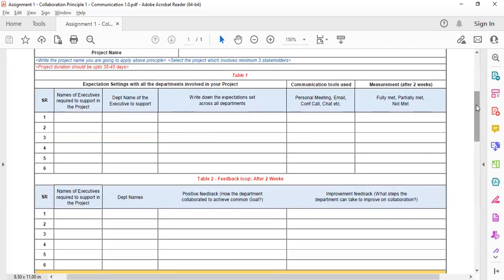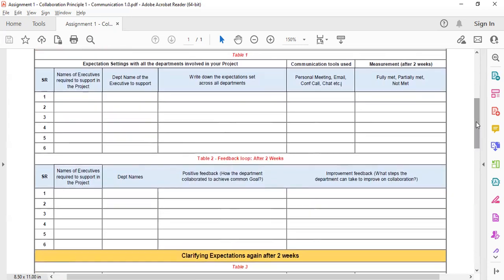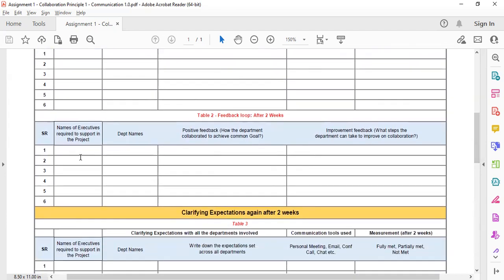Okay. Now let's fast forward the time and assume that we are in the third week. That is, 2 weeks are over. So now again meet with all these departments and stakeholders and mark whether the expectations are fully met, partially met, or not met. Okay, give the feedback to them. In the same meeting, also update table 2, which is a feedback loop. Okay, fill in the same information in column 2 and column 3 as above.